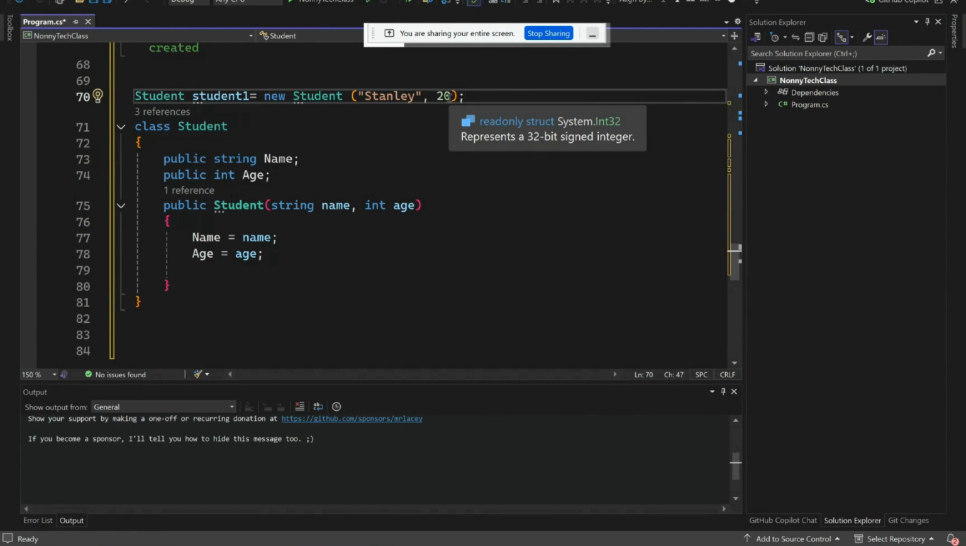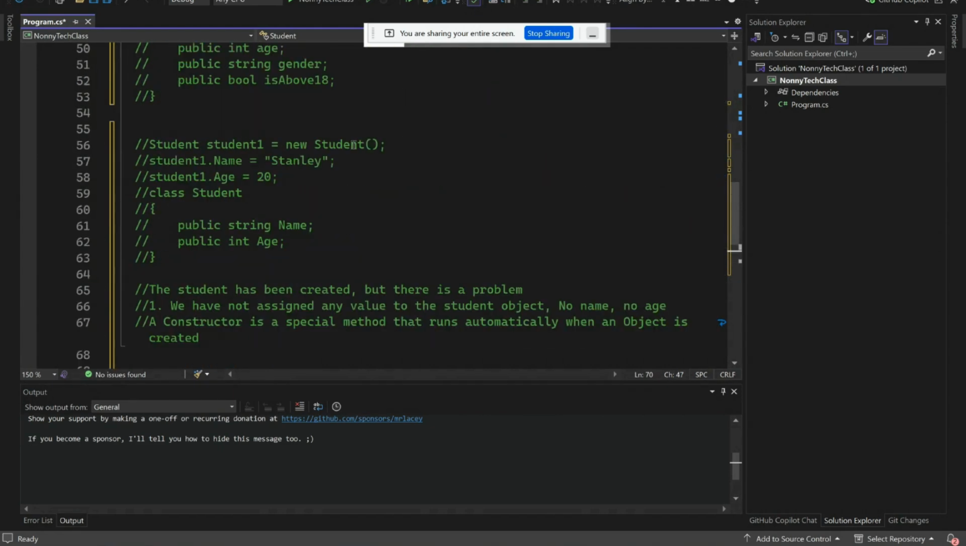So we created the student and we provided the details immediately, not like the previous one. What we did in the previous one, we created an empty student with no parameters. Then we started adding student1.name is equal to Stanley, student1.age is equal to 20. So we have like 3 extra lines of code we are writing.